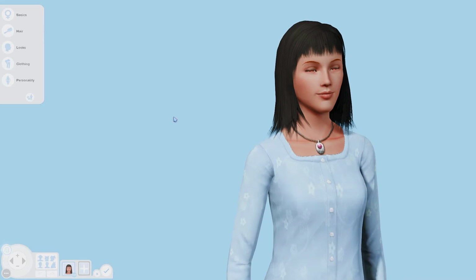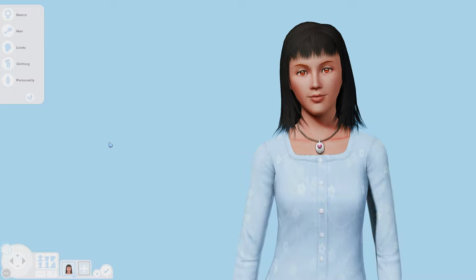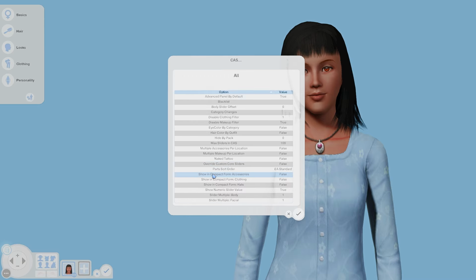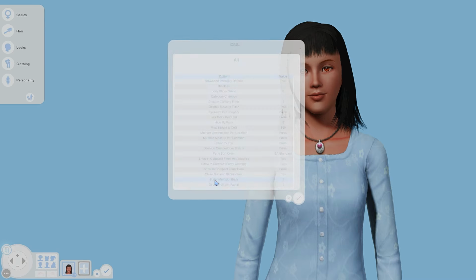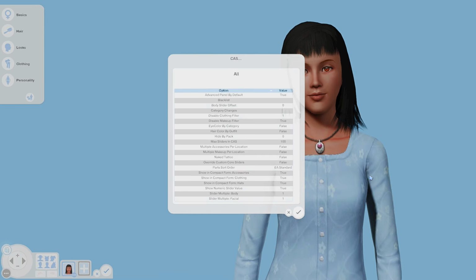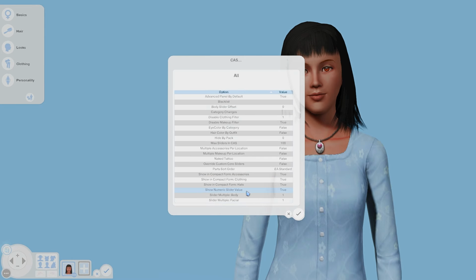All right, y'all, so we are now loading into Creative Sim and we need to specify some settings. So to do that, just click on the three dots at the bottom left with your right click and it will bring up the pop-up. So to start, I'm going to go ahead and make sure everything is shown in compact form at the bottom here. We have numeric slider enabled.